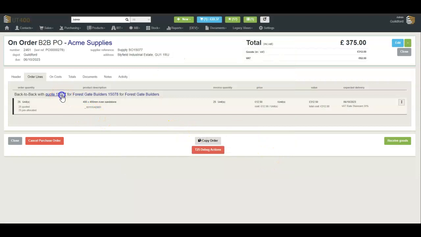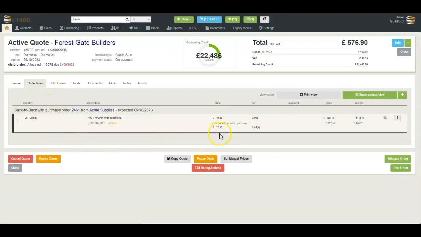If I go back to the sales order, I can see that it's now expected in on the 6th of the 10th, which was the expected delivery date on the purchase order. So both sides are kept in step as we progress the order forward.